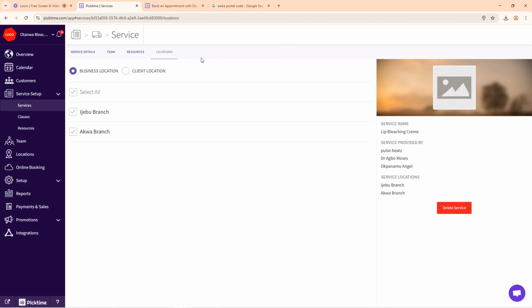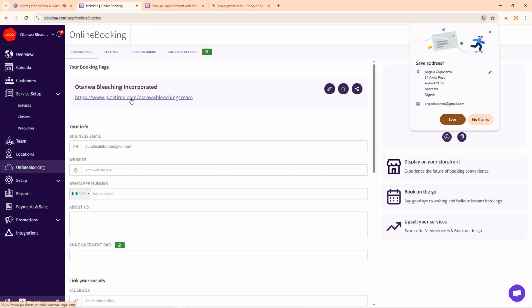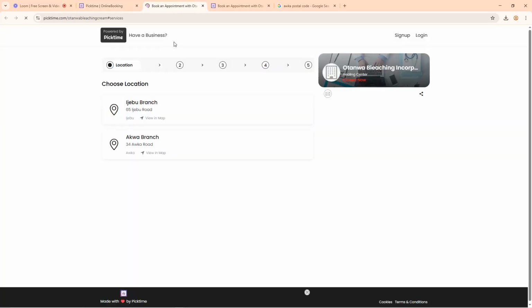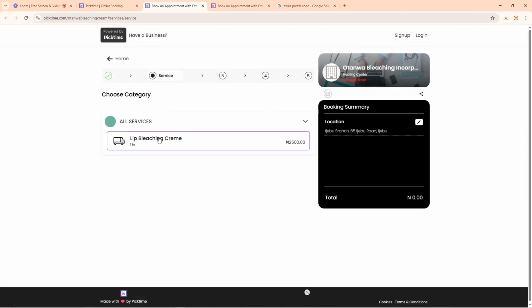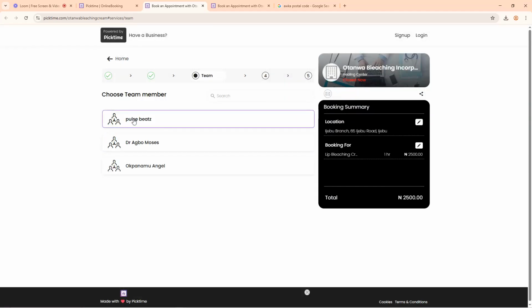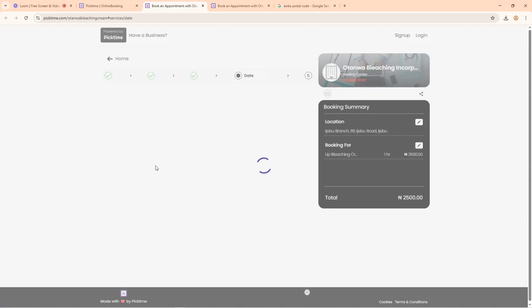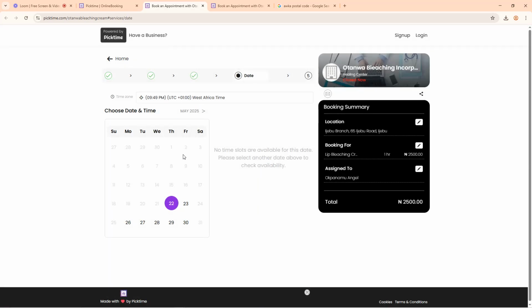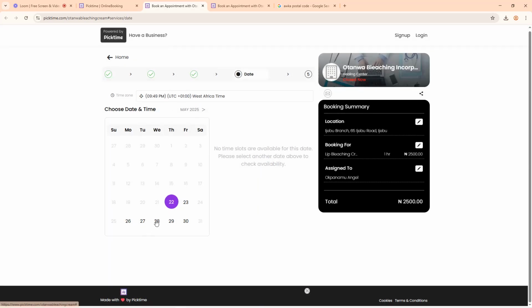So it's not hard. So now, if I go back to my online booking and I click on this place now, it will be showing me that I now have a new business there. So I can say, okay, Ijebu branch. You see now, I now have my lip bleaching cream. Can you see it now? If I click on it, I can now say, okay, who do I want to attend to me? I can say, let me be attended to maybe by Angela. I will click on it.